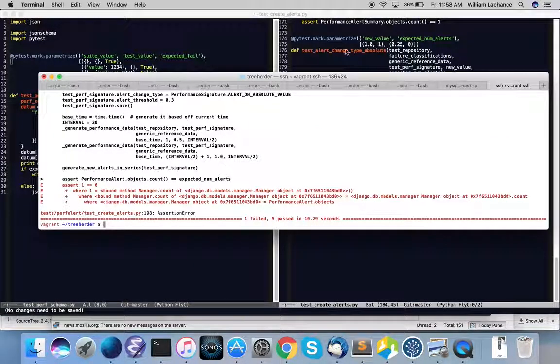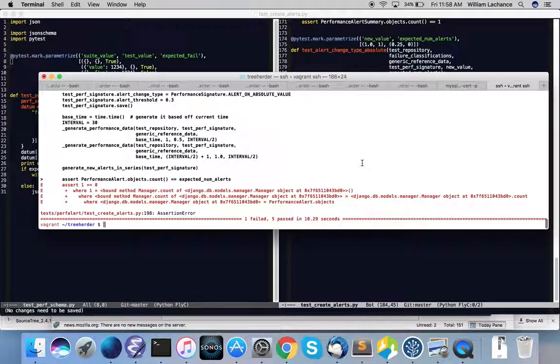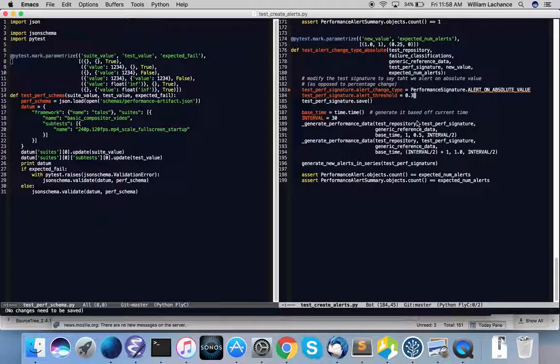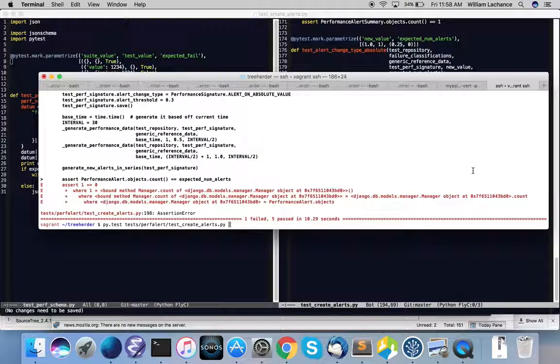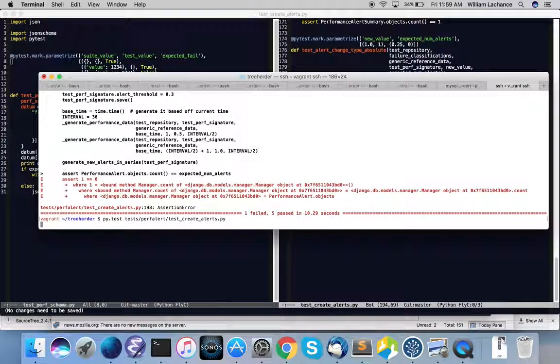Okay, it's still erroring. Still generating an alert where we don't feel like it should. Okay, but we're saying alert on absolute value. Oh, well, it would be helpful if I actually set the new value, wouldn't it? Let's try this. So now we should be generating one set of performance data with a value of 0.5, one set with a value of 1.0 in the first case where we do expect an alert, the other 0.25 in the case where we don't expect an alert. Let's see if that works.